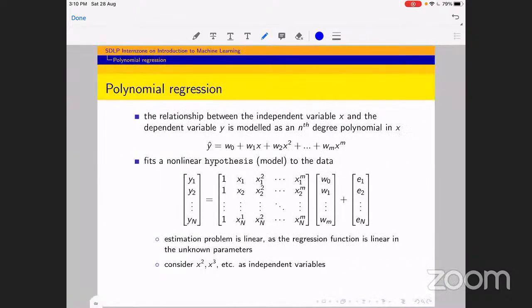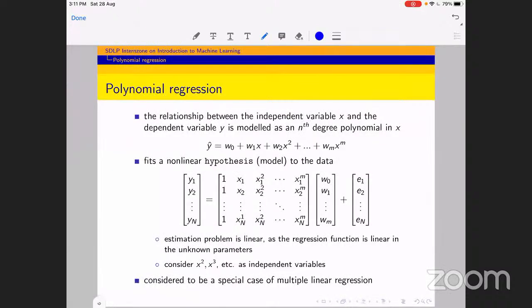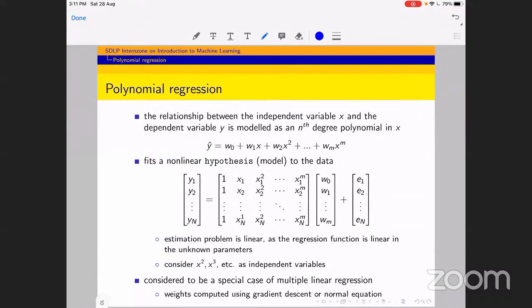So here, as I said, we can consider x square, x cube, etc. as different independent variables. Then it becomes a special case of multiple linear regression. And so we can use the same techniques that were used to compute the weights, that is gradient descent as well as the normal equation, right?